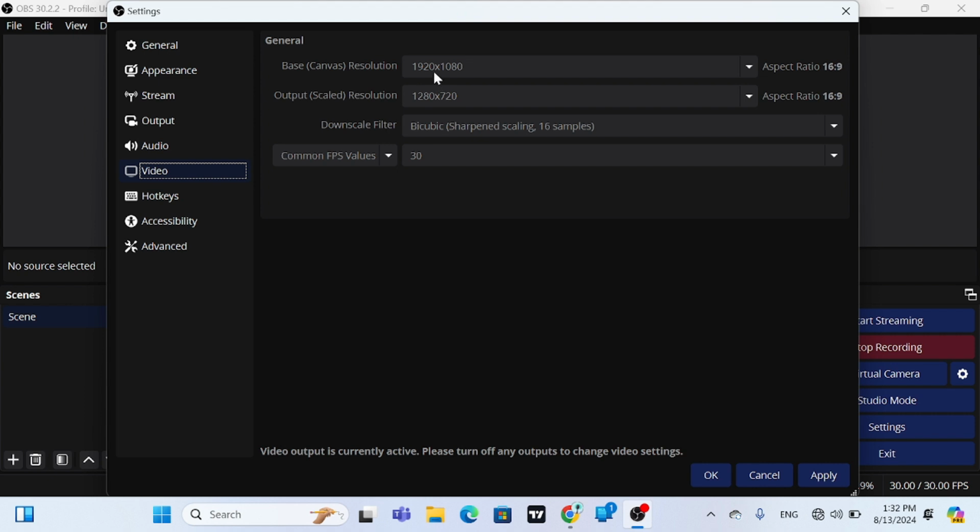Most times I use 1280 by 720. This is the resolution I use, which is basically fine for YouTube. I don't need 4K resolution, but if you want to use 4K, you can choose that.